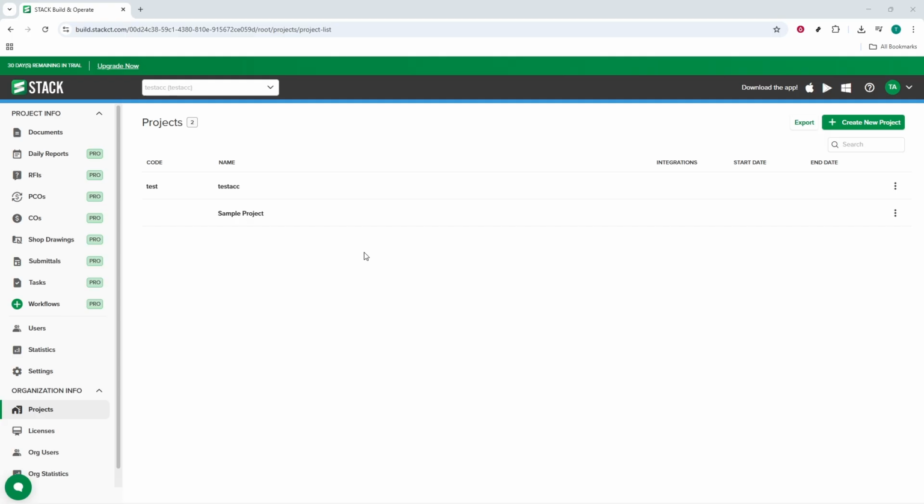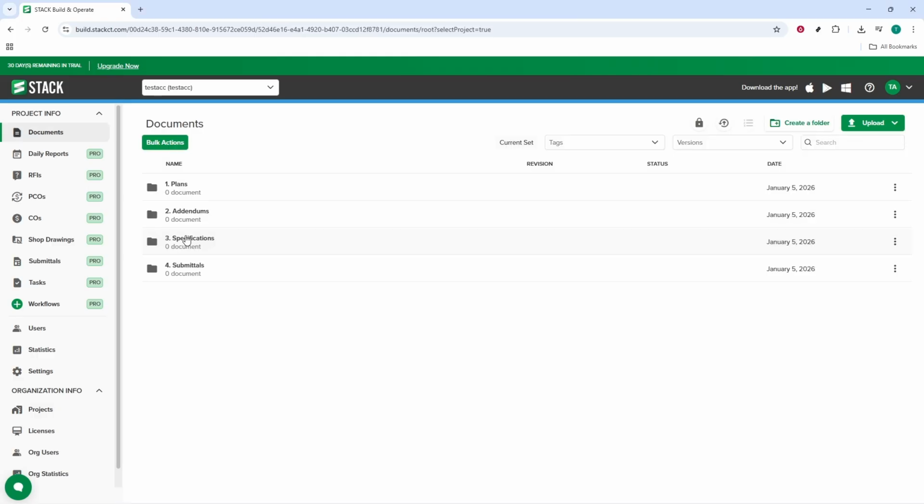Start by logging into Stack Build, then open the project you want to report on. You'll need Viewer Plus, Editor, or Admin access to see everything we're about to cover. Your report will rely first on daily reports because they capture the day-to-day reality of the job.